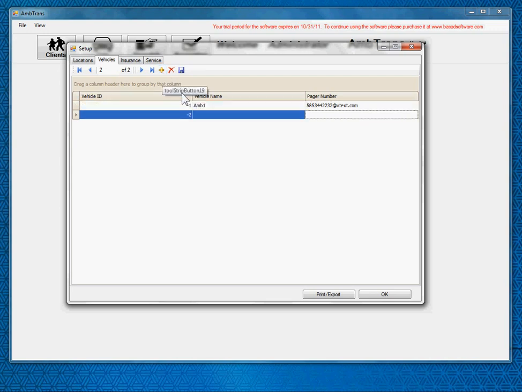Now I can enter another vehicle. This one is going to be, let's say, wheelchair. And I'm going to put in a different email address. And I'm going to click on Save.